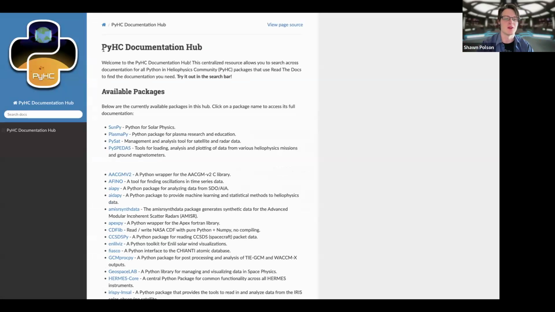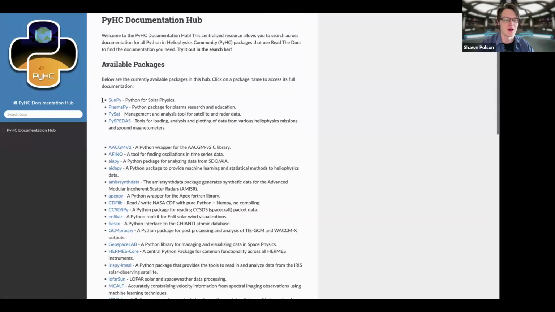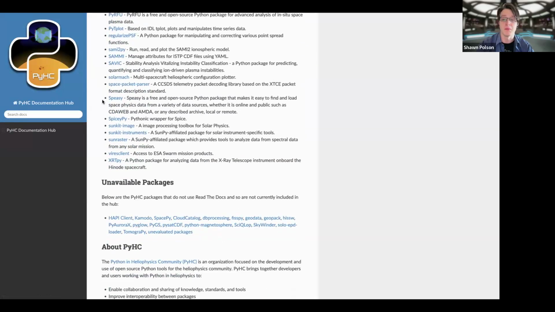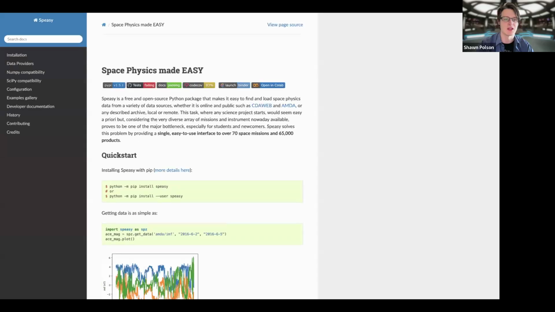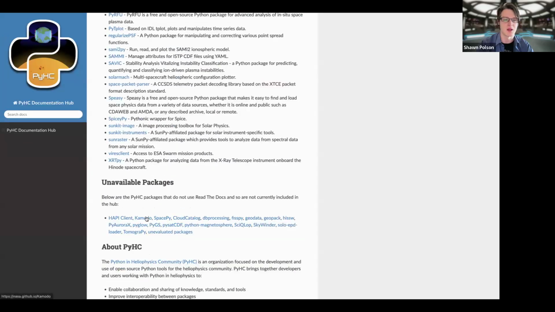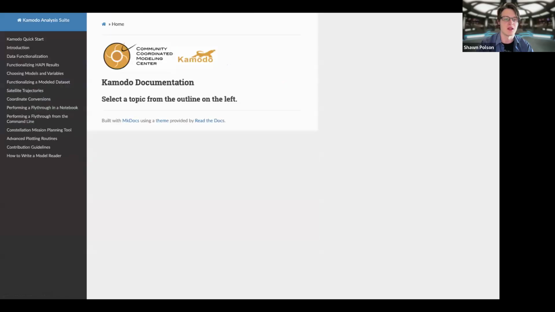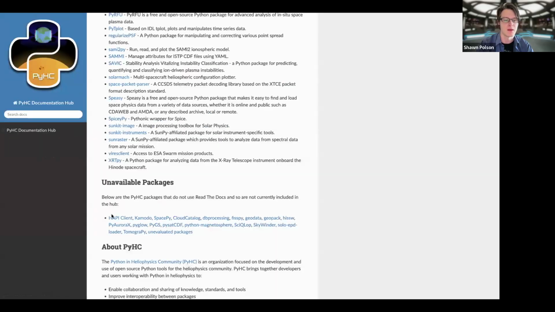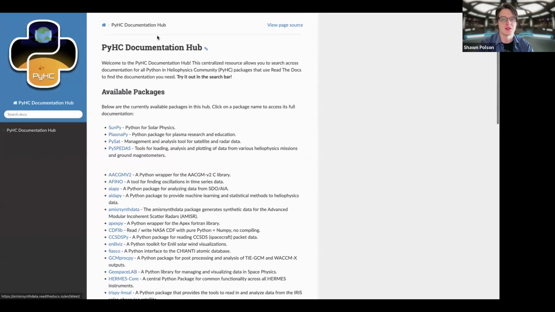So right here, you'll get a little introduction blurb saying what this is. Try it out in the search bar. We have the available packages in the hub all listed here, and it's most PyHC packages, honestly. There's a few of them that don't use Read the Docs, but any of these links will link to the documentation. So these up here are all going to be Read the Docs documentation, and these aren't going to be, but whatever kind of documentation there is, we've linked to it. And yeah, pretty straightforward. I see a chat come through, so I want to make sure.